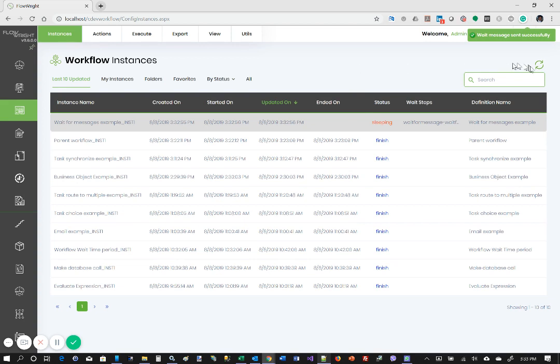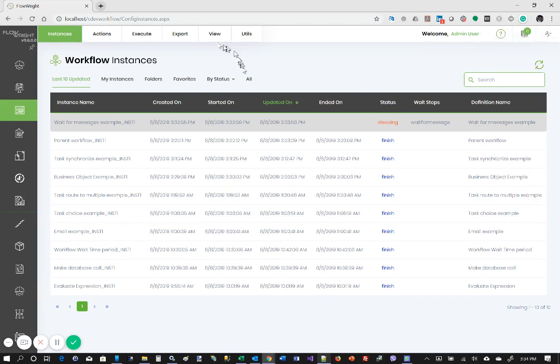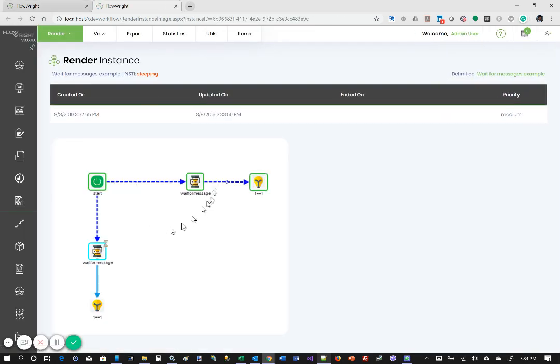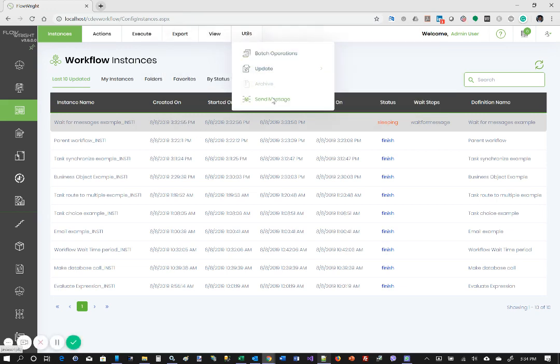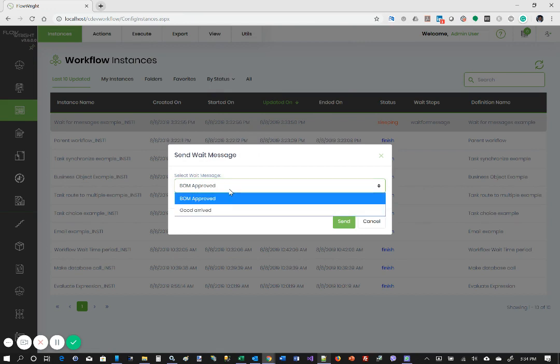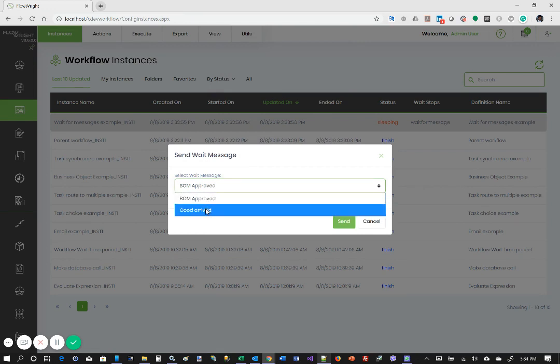At this particular time, the workflow will get processed. And if we render the workflow, you can see the BOM message got processed and went to the end step. But this particular message step is still waiting. Let's do the same thing here. Go to utils and do send message. And we're going to select goods arrived.